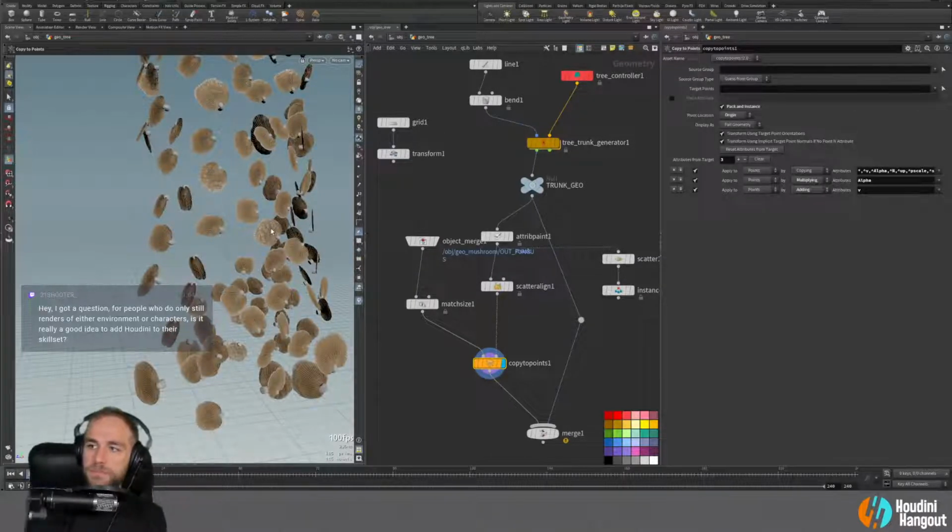Got a question for people who do only still renders of either environment or characters. Is it really a good idea to add Houdini to their skill set? Yeah, it's a good question. Okay, so you're doing still renders of environments and characters.